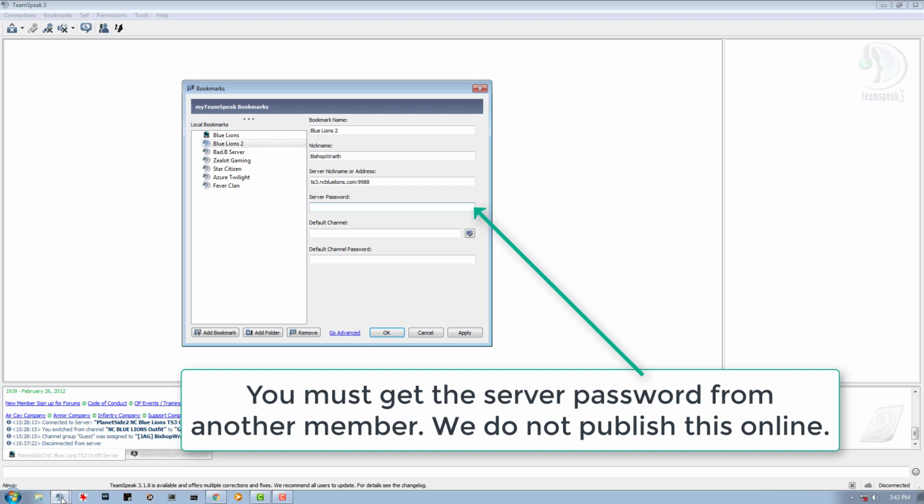Once you're registered in the forums and given permissions to our members-only area, you can find the TeamSpeak password there. It's a pretty simple password. I'm not going to give it here for matters of security.